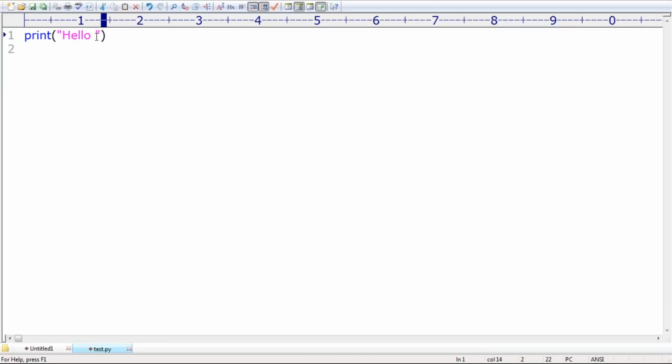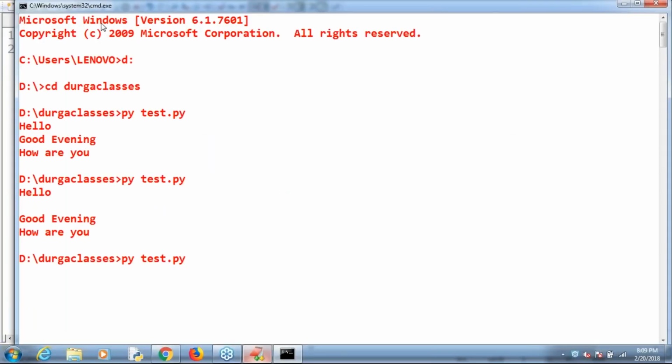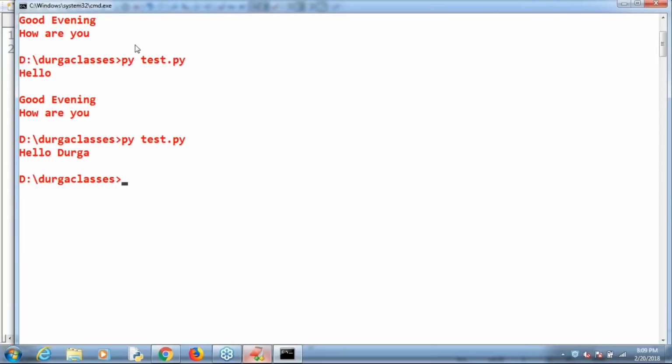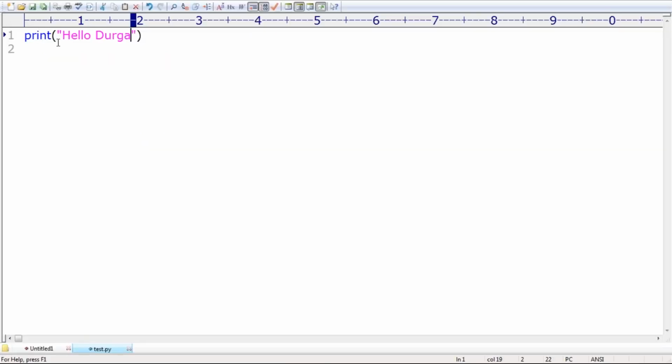Sir, now I'm taking "Hello Durga", like this. Have you observed? With a string argument, the output we get by default is "Hello Durga". Some people may ask, sir, is there a println function available or not? Because people who come from a Java background, their hand always goes to System.out.println.